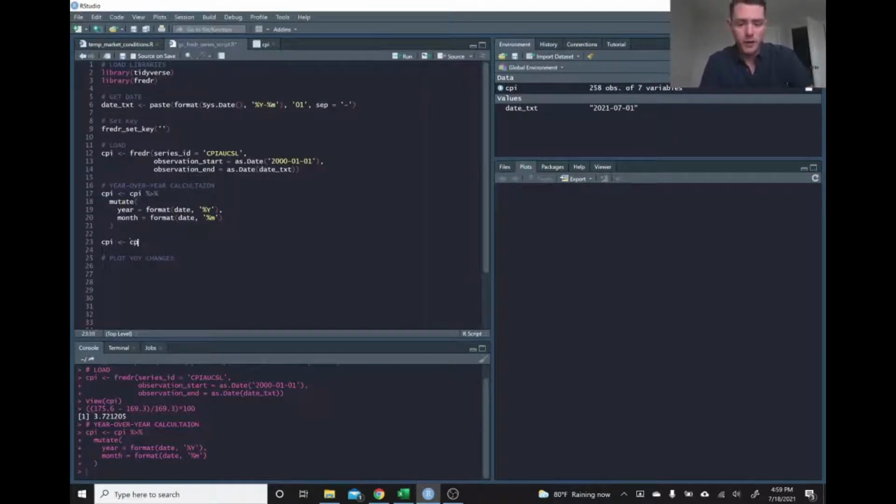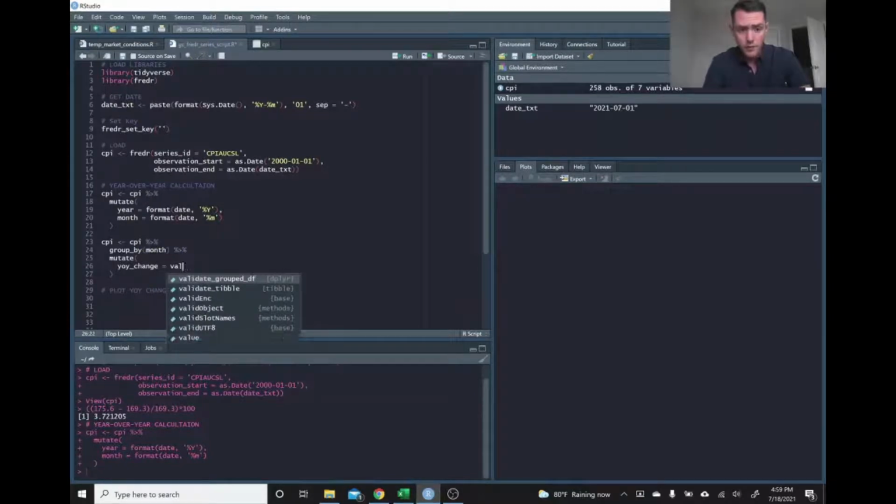So it's going to be CPI is set to CPI, and then we're going to group by month. There's this great group by function where it says, okay, apply this next algorithm to each individual month, right? So January, and then February, and then March. So instead of doing month over month, now we're going to do year over year. And we're going to call mutate again. We're going to say year over year change is equal to, again, what we want is the value minus the lagged value. So this is, again, grouped by month.